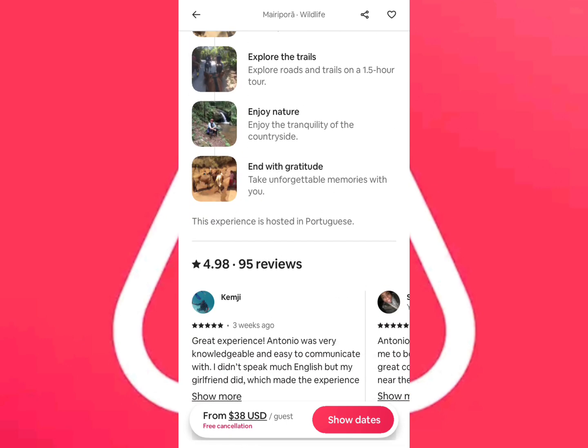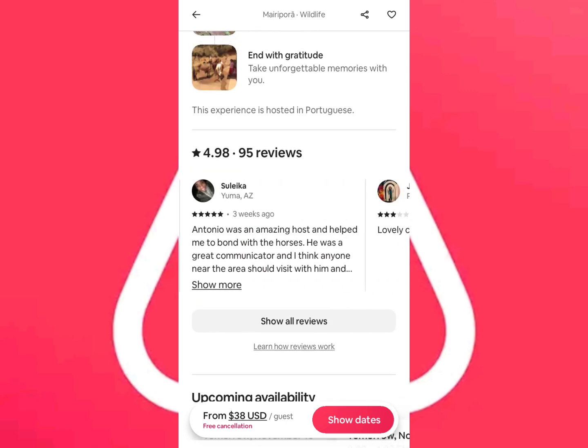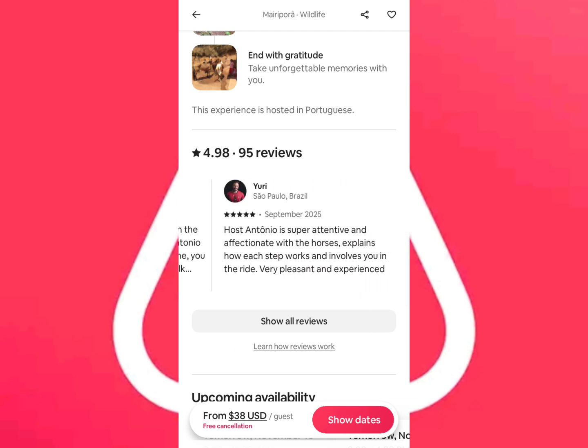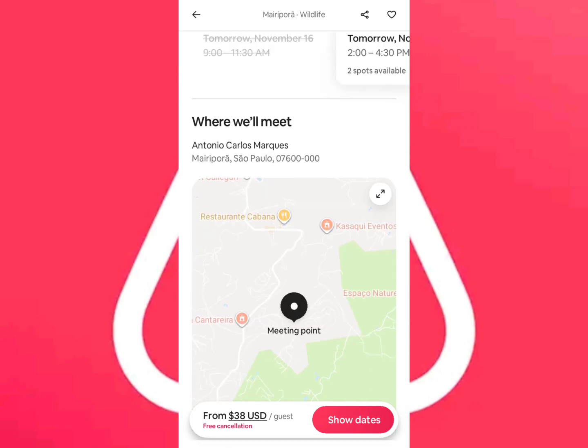And always go in the reviews, guys. Always go in the reviews to check if this area that a lot of people have visited is good, and the comments on it and everything. As you can see, it's very good based on all of these reviews, and it has over 95 reviews, and the stars are very good. It's a 4.98 star. It's very good. So yeah, it's safe to say it can work.